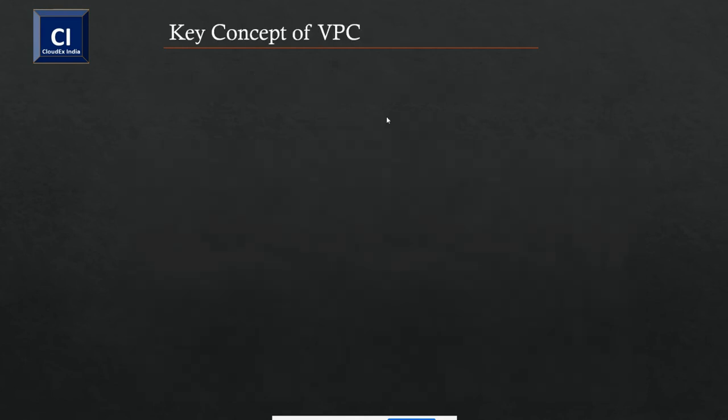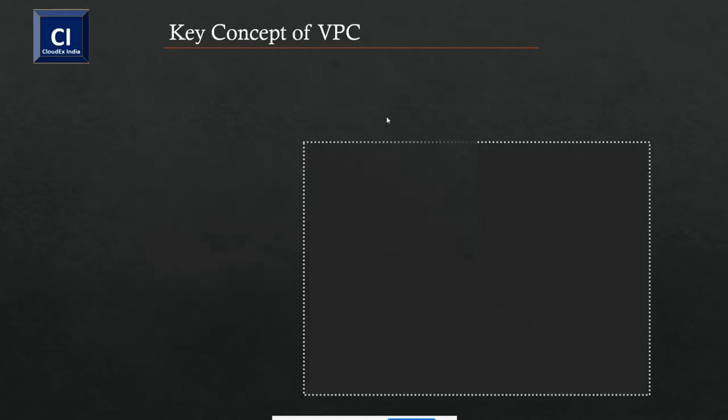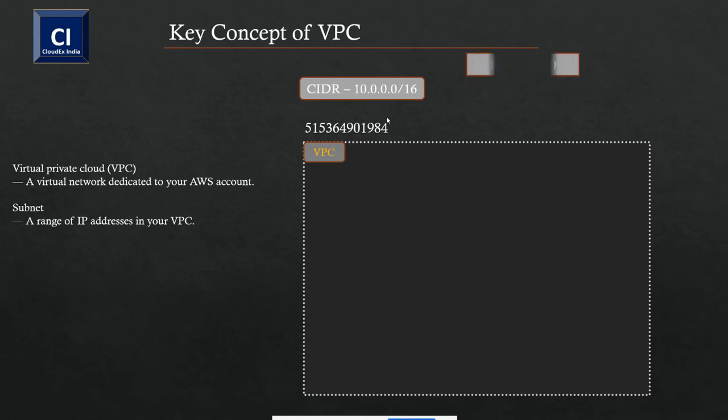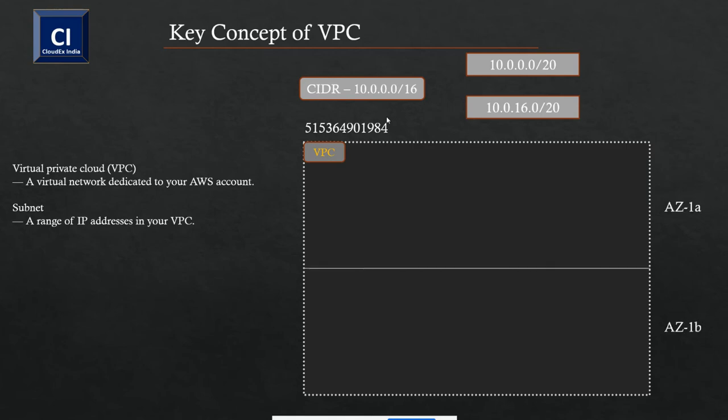So let's talk about the key concepts of VPC. First of all, when you create a VPC, it is dedicated to your account, and as I said, you will have full control over it. You assign a CIDR block and then split it into multiple subnets as per your need. Maybe you need two subnets or more. Depending on your use case, you can split your CIDR block into smaller parts of the IP range, which is known as a subnet. I have split this CIDR into two parts, 10.0.0.0/20 and 10.0.16.0/20. Then I will assign these to availability zones.